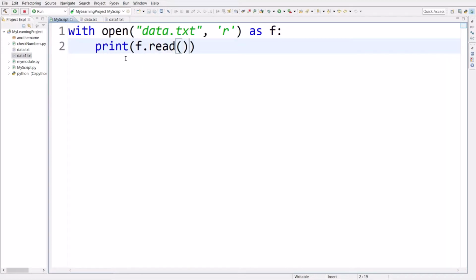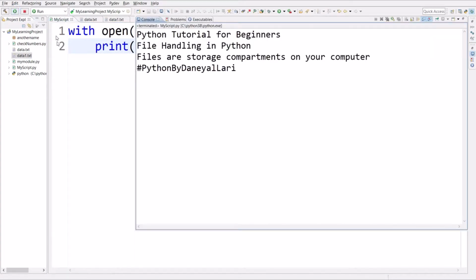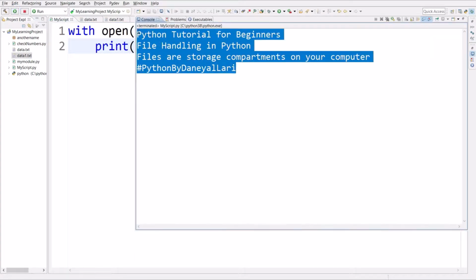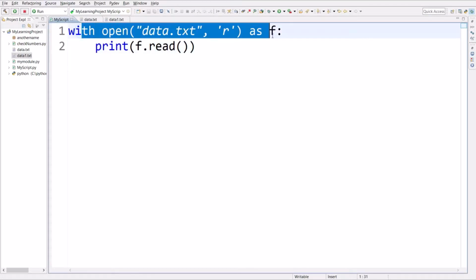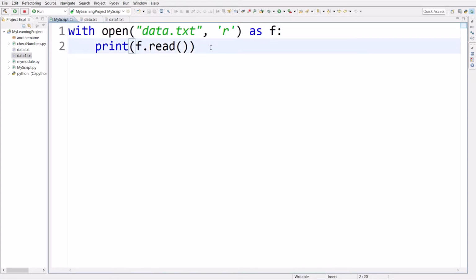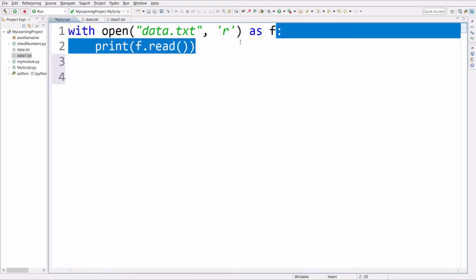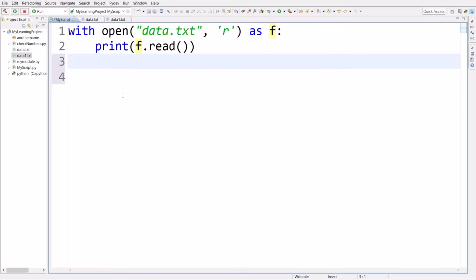As you can see here, with open data.txt read and this one. If I run this, then you can see that we are getting all the output. But what is the difference between the previous one and this one? When you write this statement to open a file, then you do not need to call the close method to close it, because whenever you go outside of the block of this context manager, it will automatically be closed by your system.